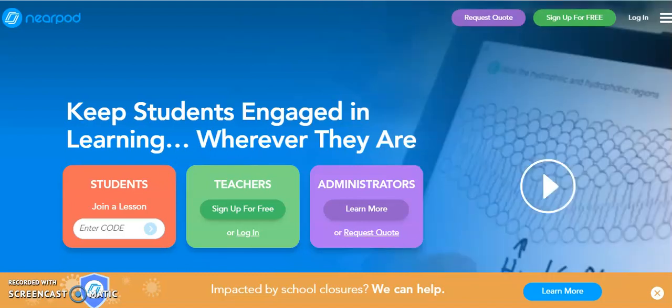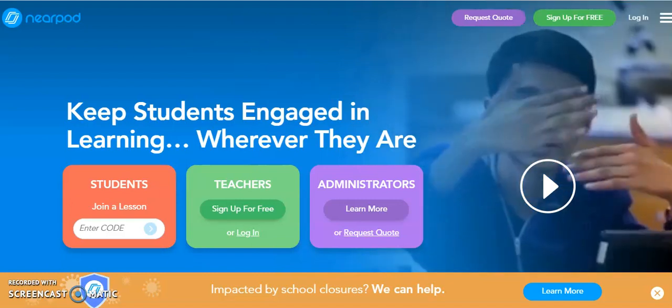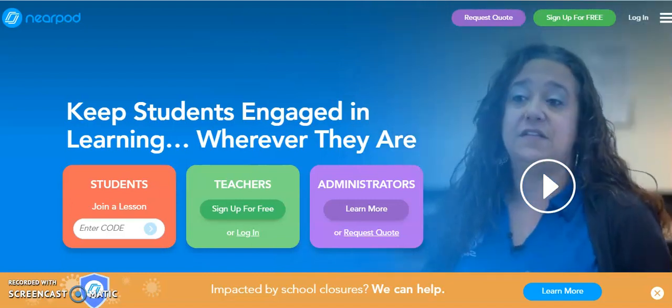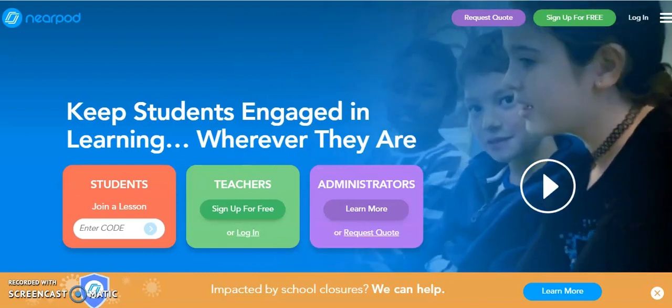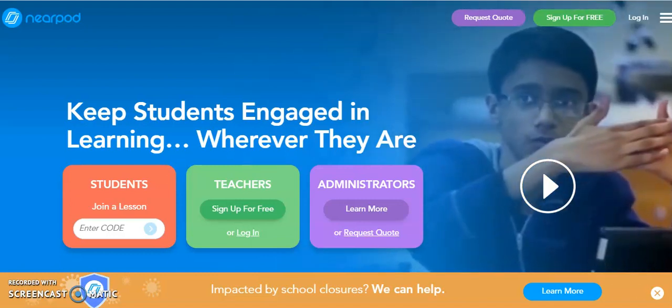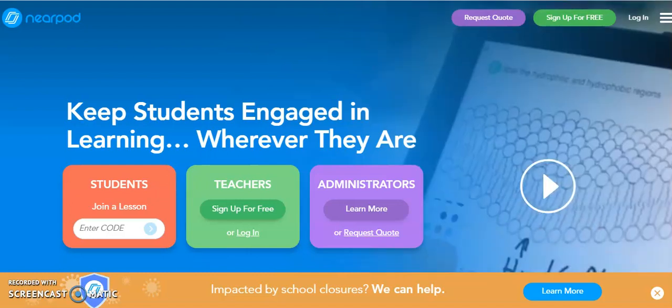In order to get started with Nearpod.com, the first thing you're going to do is create your account. And you actually really don't have to do much to create your account because we are a subscriber to Nearpod and we are also a subscriber to Office 365. So it will allow you to create your account and log in with your 365 account.